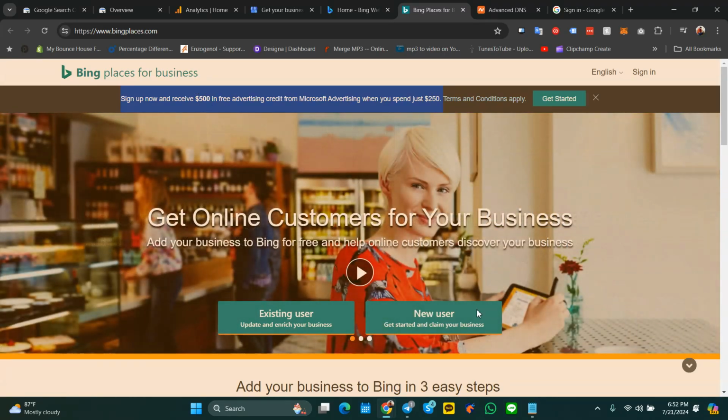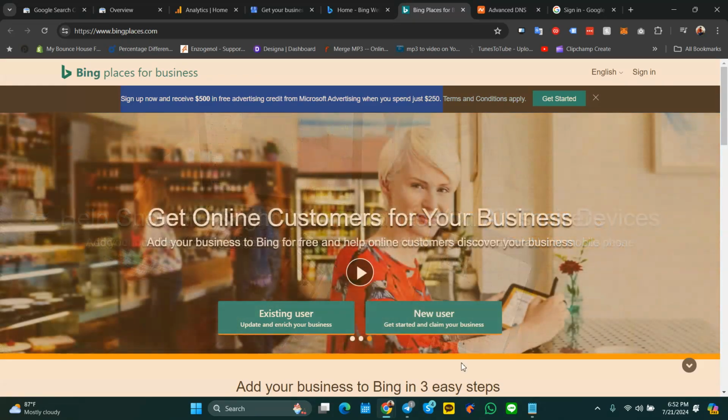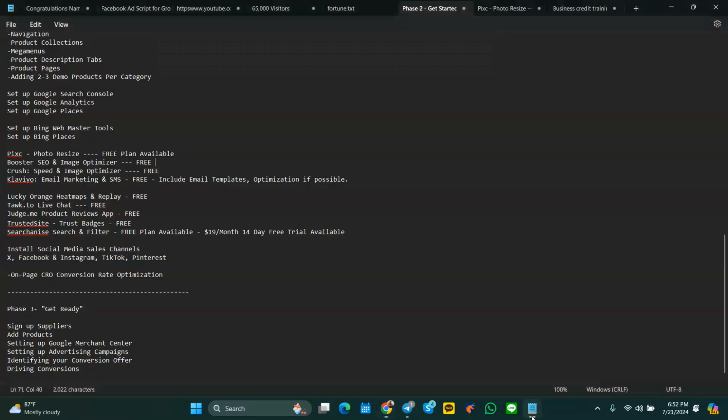Anyway, so you want to set up your Bing Places, new user. It's exactly the same thing as Google Places. You just want to set it up so that you actually have it organized. So now that we have done these steps here, our Search Console, our Analytics, our Google Places, our Bing Webmaster Tool, and our Bing Places, the next thing we're going to jump into is basic CRO.